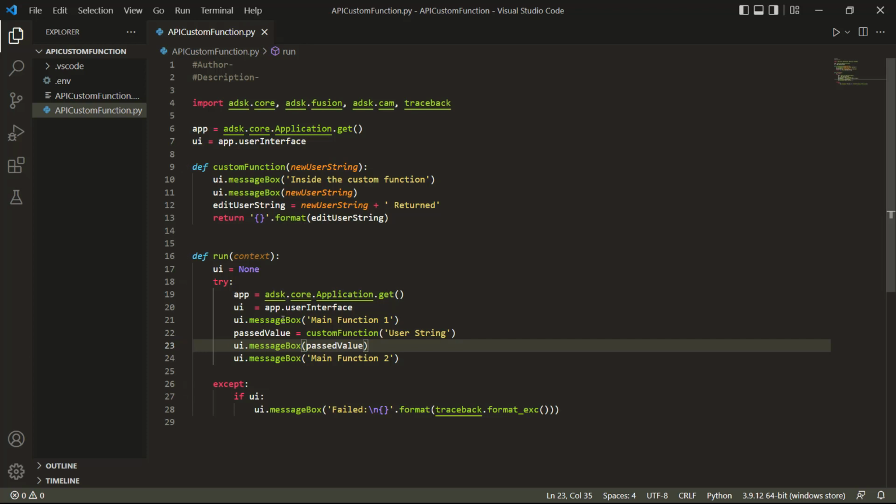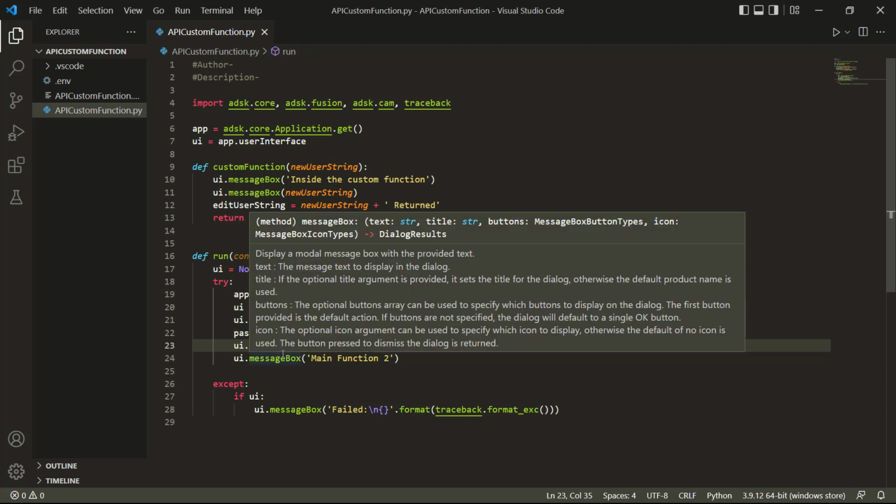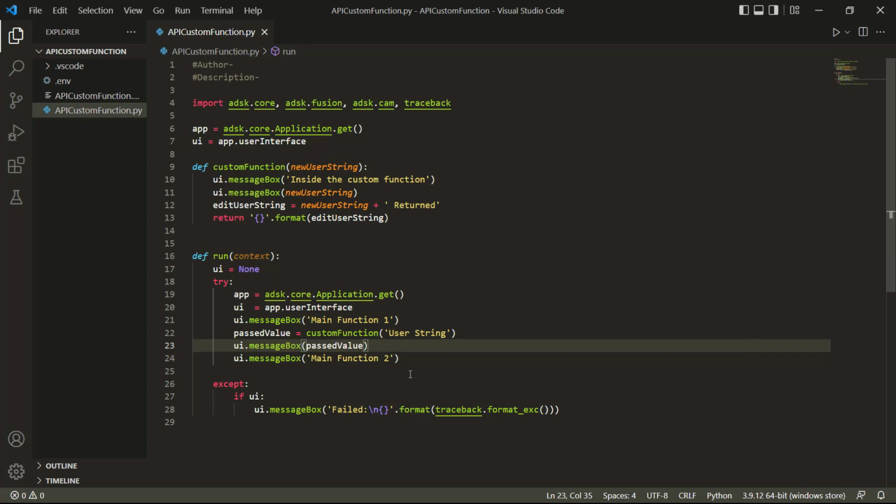We took this UI message box, main function 1. We passed the value user string into our custom function. We displayed that user string. We edited the user string, called it user string returned. We returned it back to our main function, and then we displayed it on the screen. I know that's quite a bit, and this is a very basic contextual example, but I promise you that this is important. So before we move on, let's talk about the second thing that we can do here.